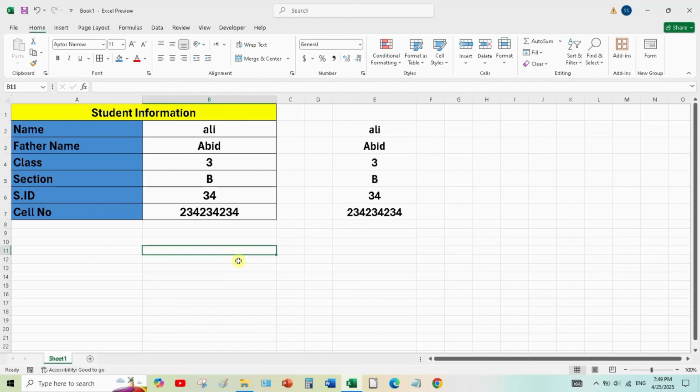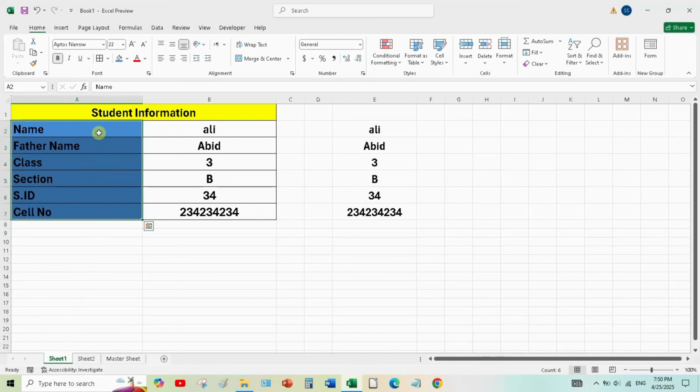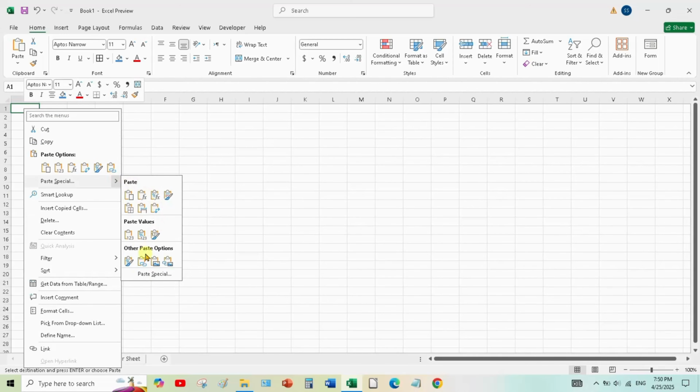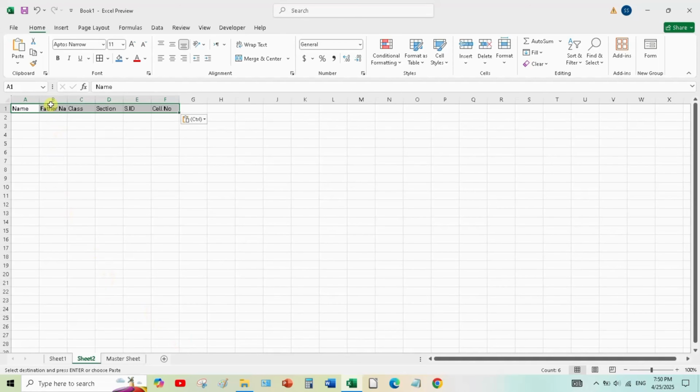After then, add two more Excel sheet from this plus button. Now right click on third sheet, rename it and type its name master sheet. Now come back in sheet 1. Select all this heading, copy it, go to sheet 2, right click on this first cell, choose paste special, choose values, transpose and click OK.